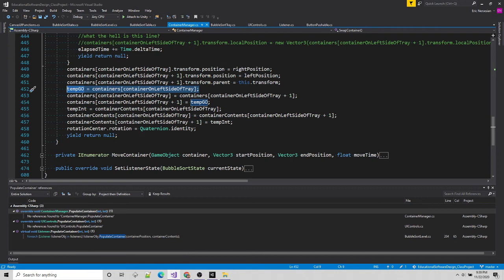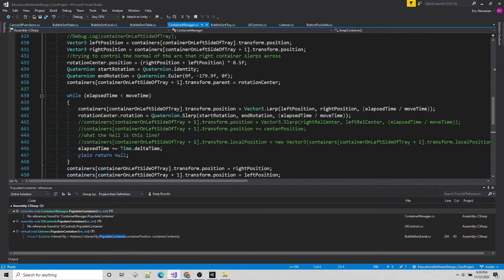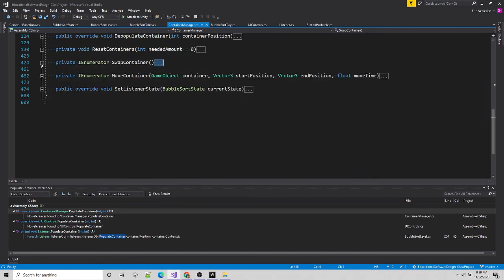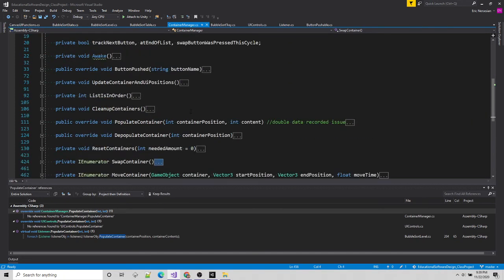And that's what this is all about here. And that means that their container contents, now that they've swapped positions in the list, the list of actual contents that they hold, their positions need to be swapped. That 5 and 1, or whatever those two random numbers are, they need their positions swapped in here too, because they've swapped positions in the master list of the containers. And everything goes back to normal. So that's swap container.